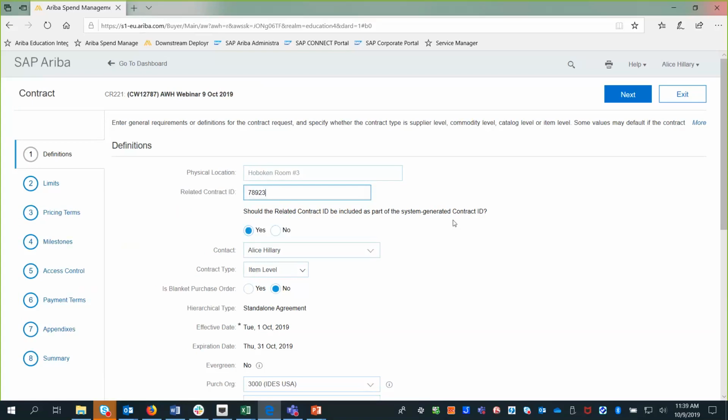And you're going to see in a moment when we create the contract ID that 78923 is going to be part of it. It's going to be appended. So we're working in our workspace, but now we've created CR, Contract Request 221. So we're creating a new document here. This is basically my buy terms. What am I going to buy from my supplier?